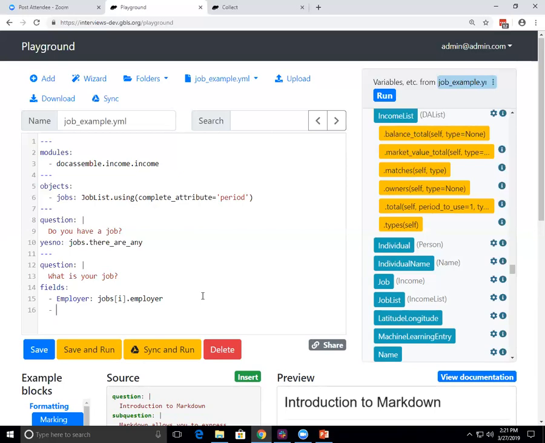Mm-hmm. Well, we can give people actually a choice right here in the question. So one thing we might ask them is, how often are you paid? And we're going to still use that jobs[i], frequency? And it's called period. So it's consistent with the income class that's already built into Docassemble.